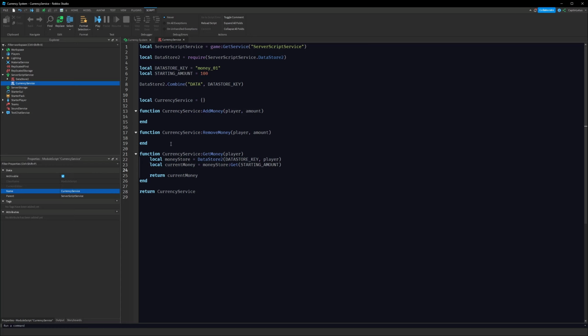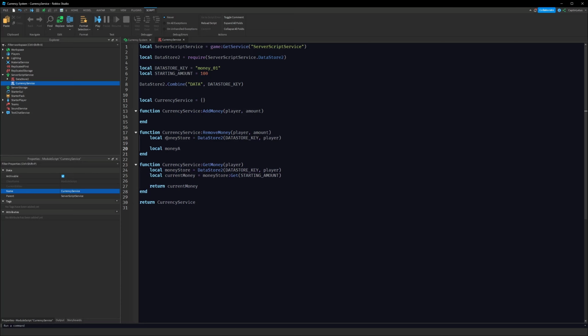And to remove money, it's actually a very similar system here. So let's just copy and paste this money store line because we need it. And then we can say local money amount equals self get money. And we can pass in the player. And the reason why we can do self is because we're using this colon syntax because we're referencing this as a singleton service, is what it's called. So when we call self get money, it's actually calling this currency service get money.